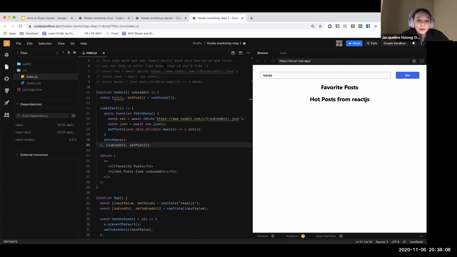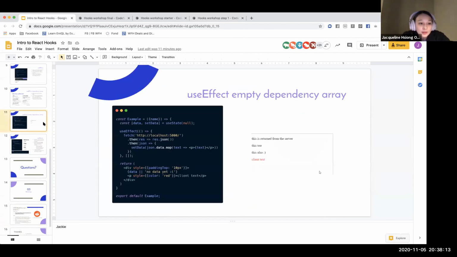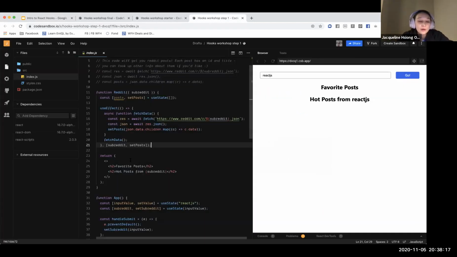You can think like earlier, when we were talking about an empty dependency array for API fetching. It would essentially be the same thing with this, except let's say I only wanted to go to the React.js subreddit. We would delete that and just hard code this variable to be React.js.